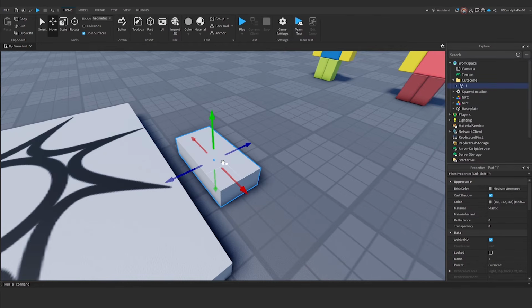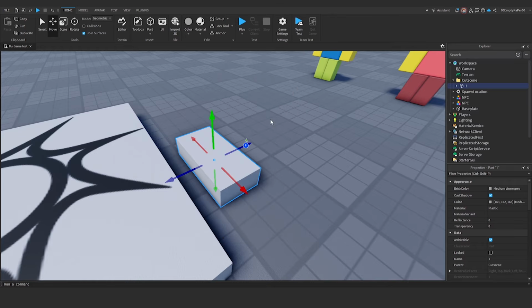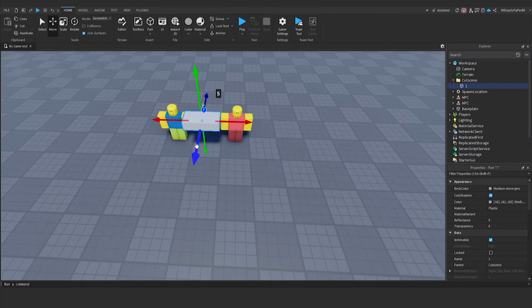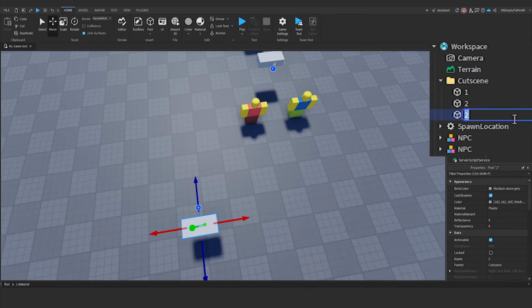On the part, right-click and select Show Orientation Indicator. Notice the direction with the letter F. This is the direction the camera will be positioned and see. Now set the camera to the various positions you want and name them with numbers in order of where your camera will move.